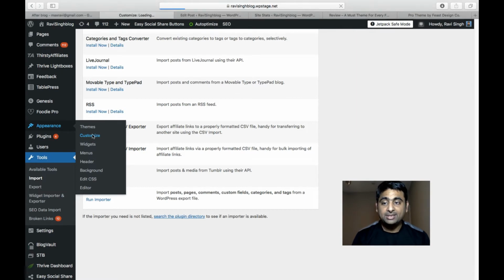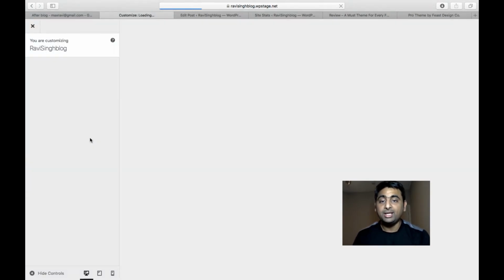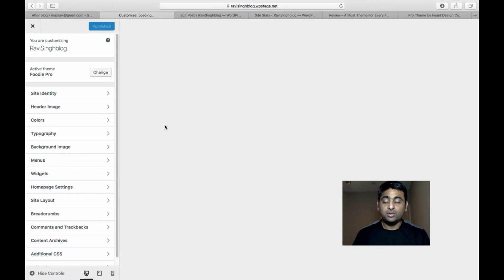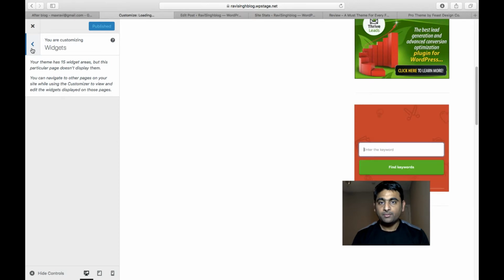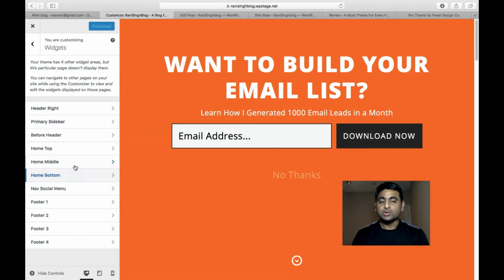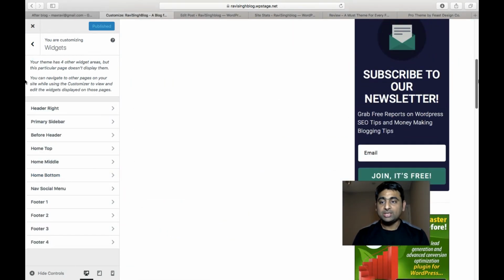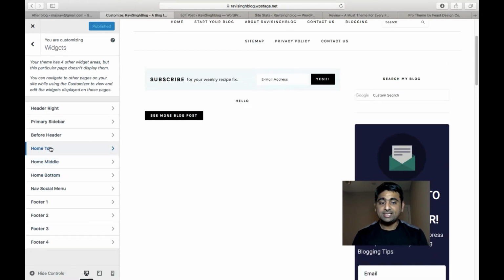I'm going to Appearance and then Customize. Once you come here, you can see the different options I discussed in the beginning about the features of this theme. You need to go to the widget part. Once you click on that, you can see different options here. As I discussed in the beginning, there's home top, home middle, and home bottom. And of course you have before header, primary sidebar, and header right.